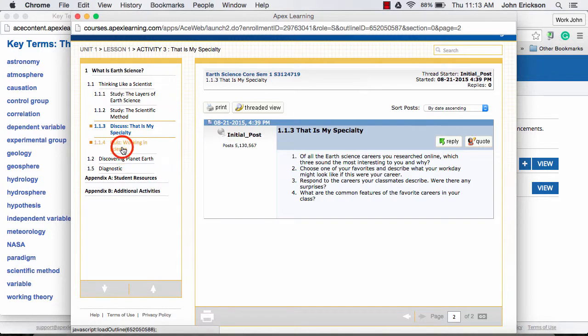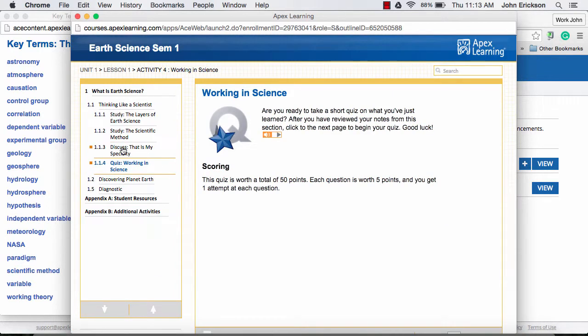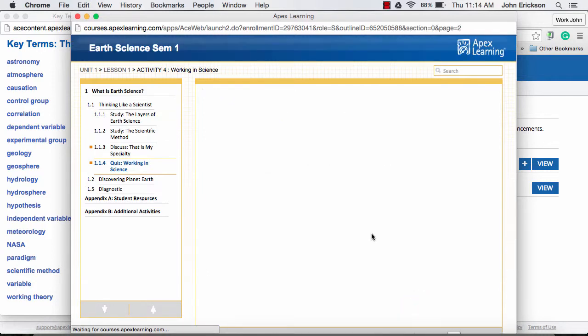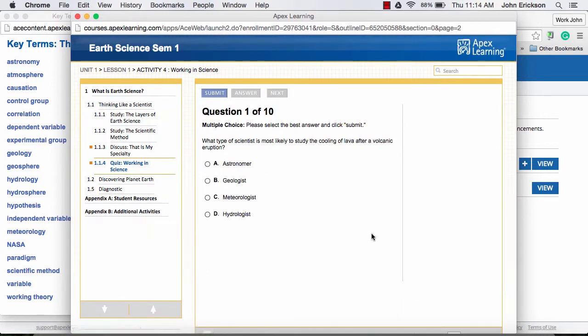All right, and finally, I want to show you the quizzes. At the end of this unit, there is a quiz. Please note the directions on here say this quiz is worth 50 points, each question worth 5, and you only get one attempt at each question. So please answer these questions carefully. You may use any of the study sheets that you've created while going through assignments to help you with the quiz. And so when you're ready, you click on the next arrow and you begin answering these 10 questions.